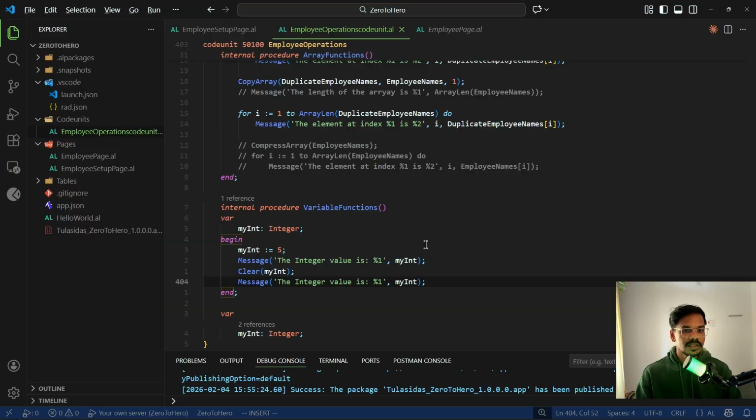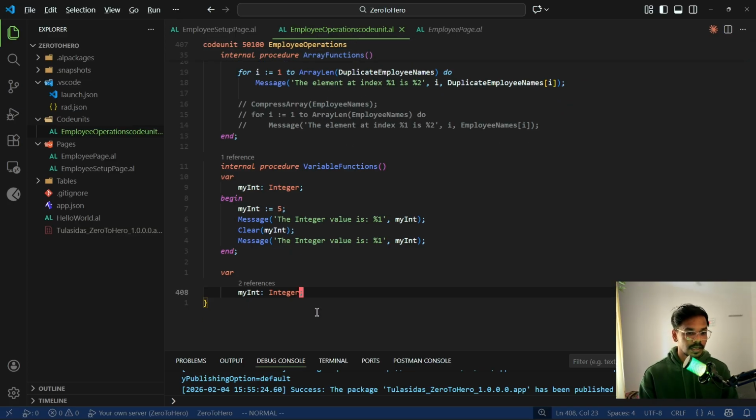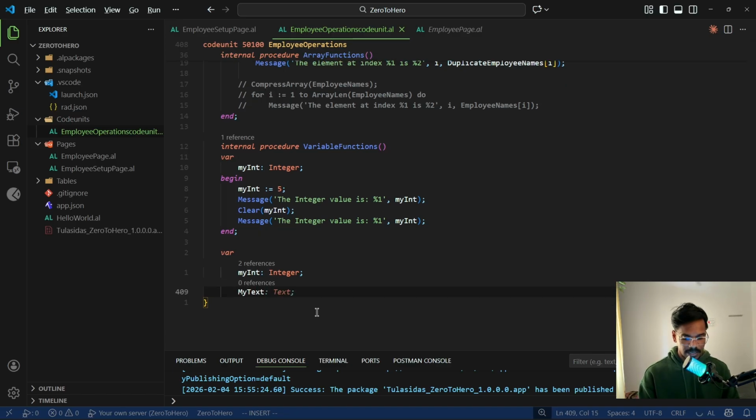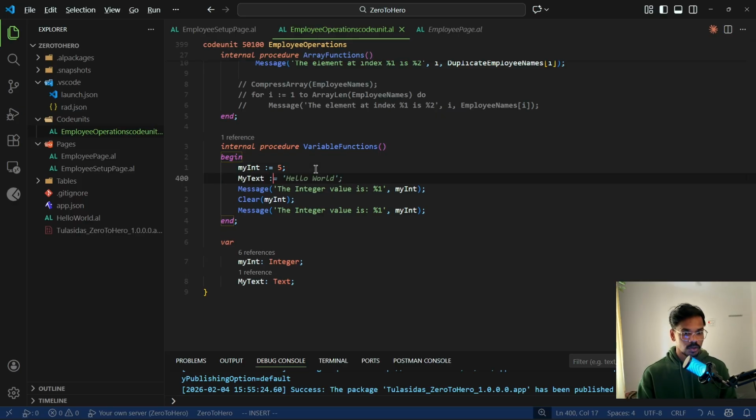The clear all function basically clears all the variables in an object. For example, we have the employee operations code unit, and let me create one more variable that belongs to this particular code unit, which is a global variable. So let me call it my text, and let me say this is a text variable, and let me remove this local variable because clear all actually clears the global variable. So let me take this my text, which is a global variable, and put a value in my text as well, hello world.